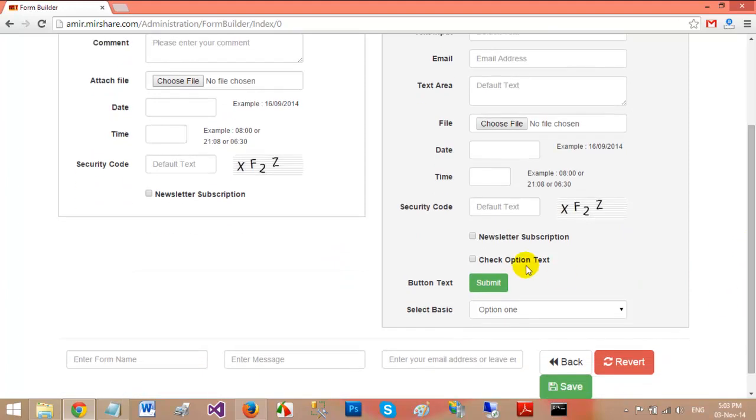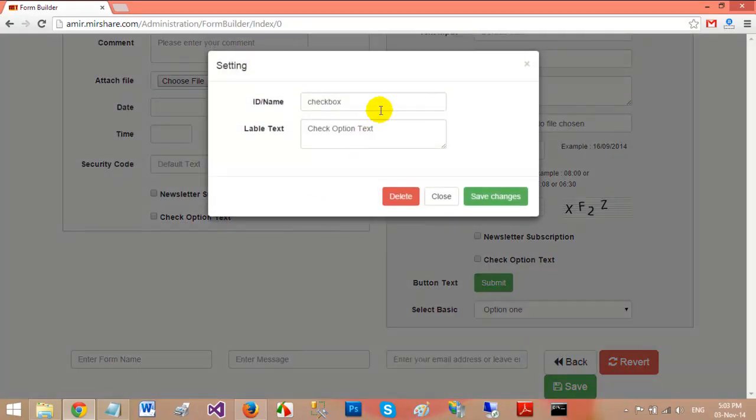And then check option text, so you can say okay, let's name it agreement and say I accept your agreement. It's just for test.